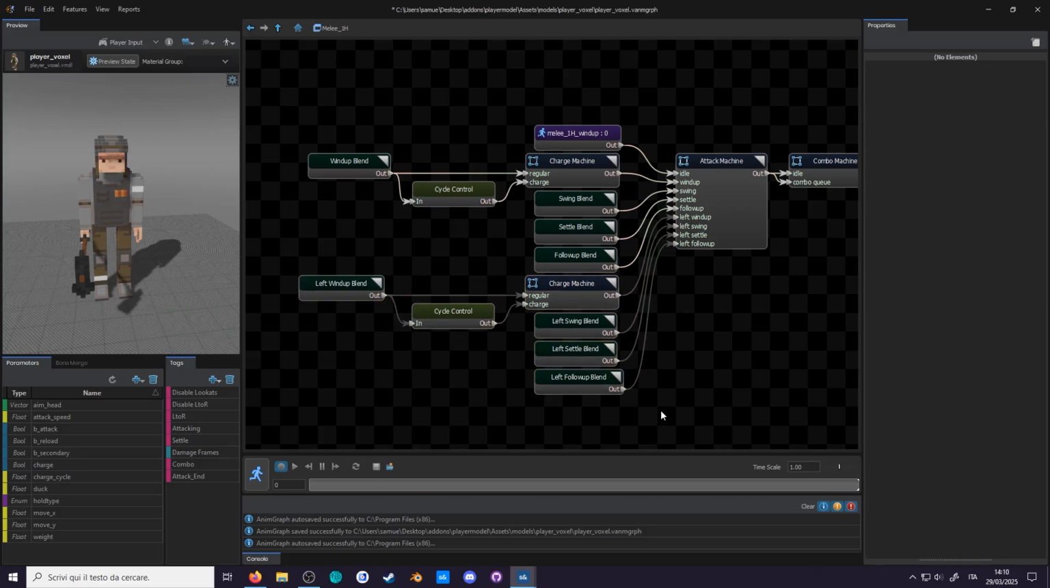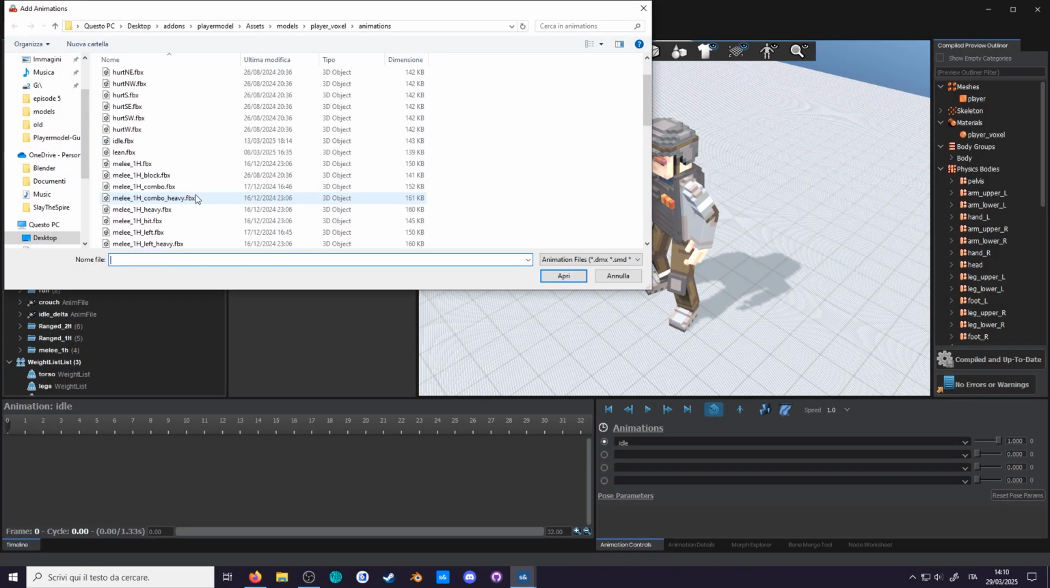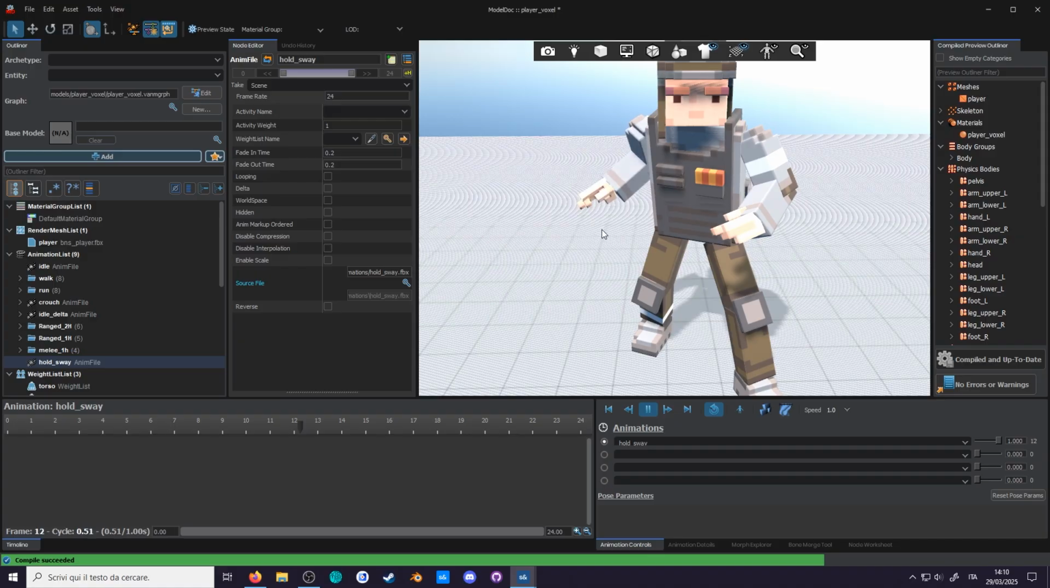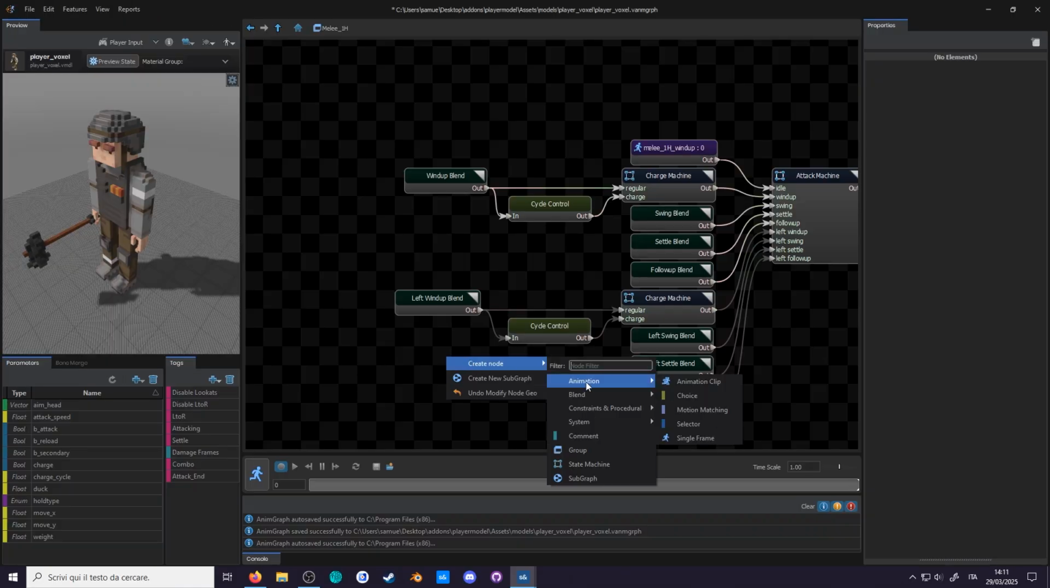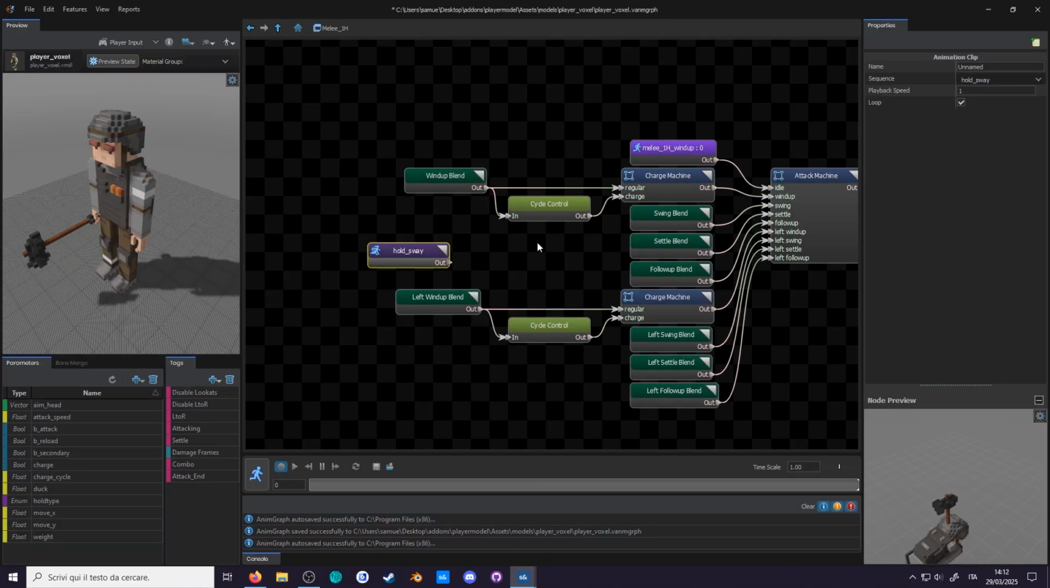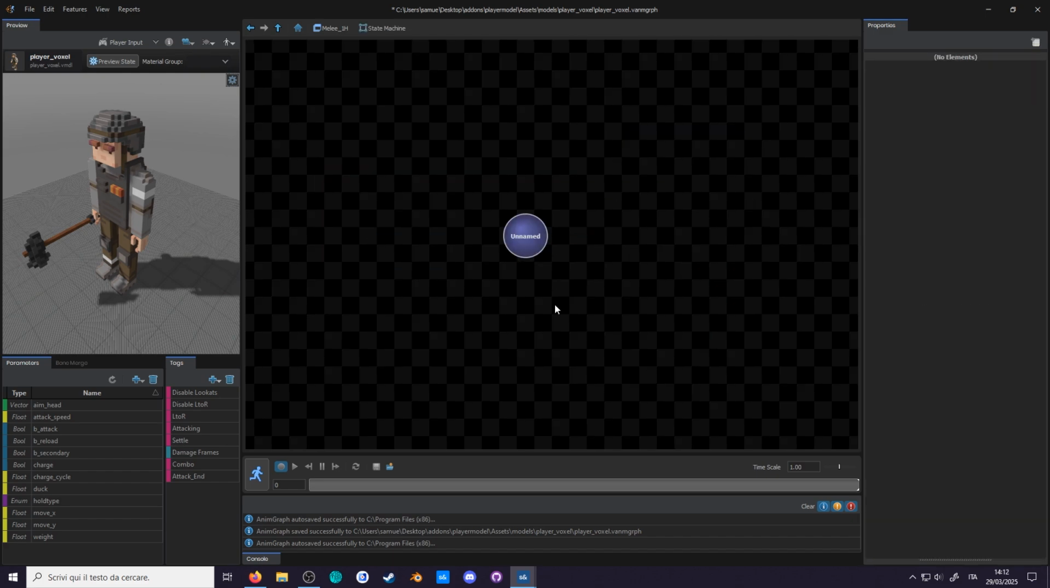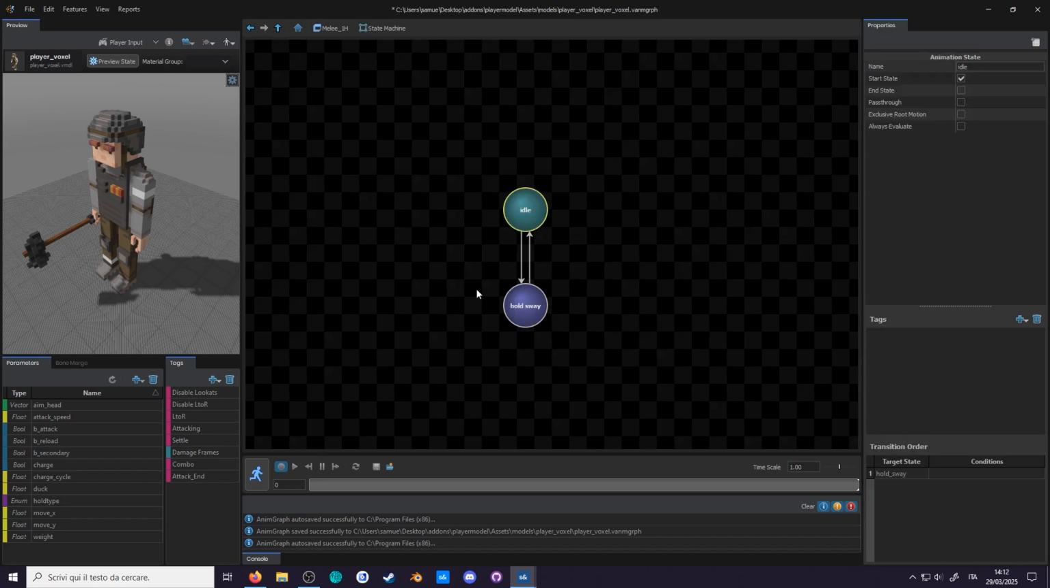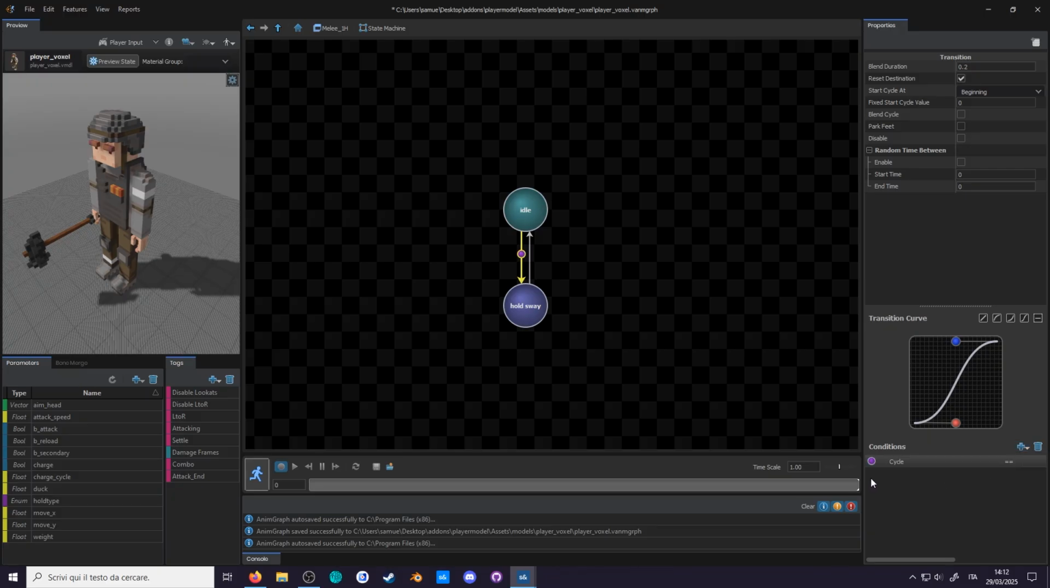Another feature of charging attacks is the hand starting to shake if you hold on for too long. That should be easy enough. In Modeldoc, add the hold sway animation and give it a linear delta. Add the animation in Animgraph and set it to loop. Create a state machine after the cycle control, with idle and hold sway as the states. Connect the two. We'll use a cycle condition, which uses the animation's cycle.